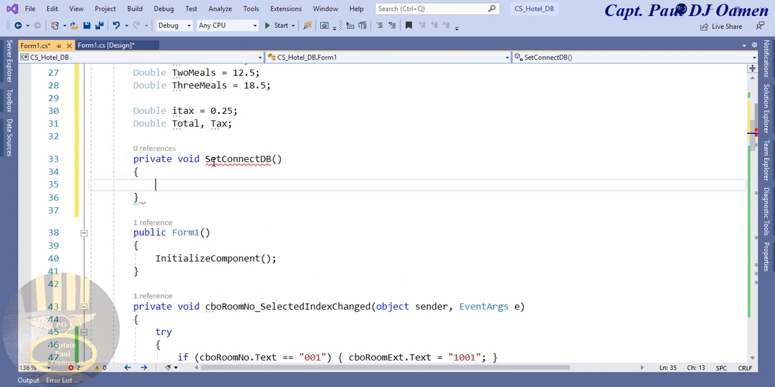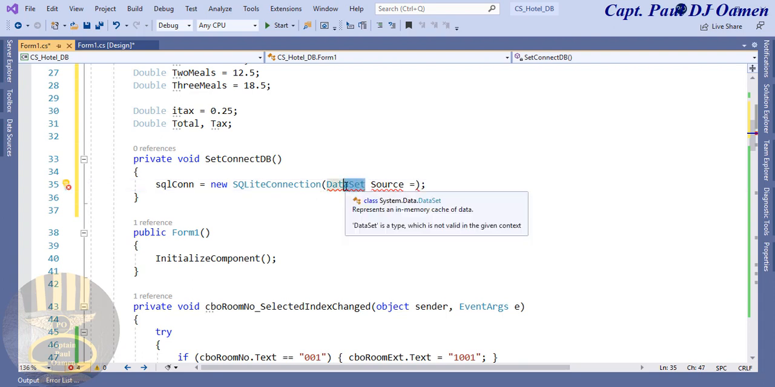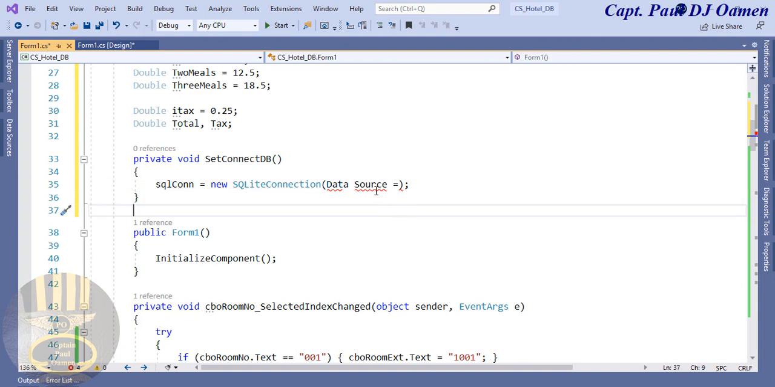Enter curly braces in there. Now I'm going to say SQL con equals new SQL connection, and inside this new SQL connection, that is where I'm going to now enter my data source. So let's say data source. We now need the location where I have the database that I created earlier. That should be data source. It should be in a quote, really.